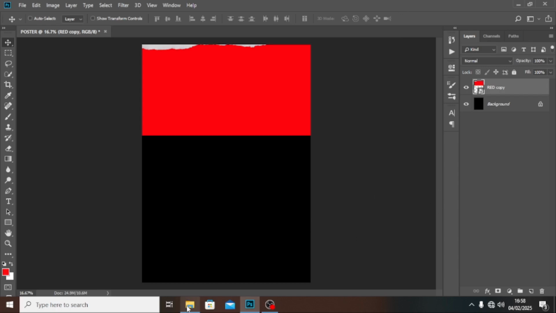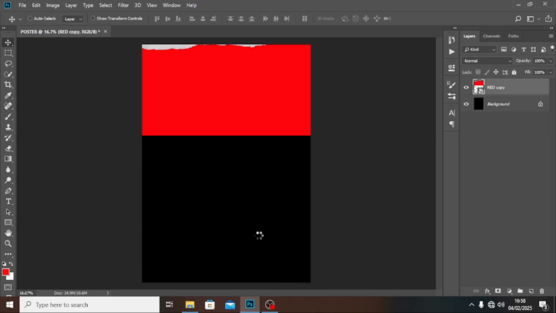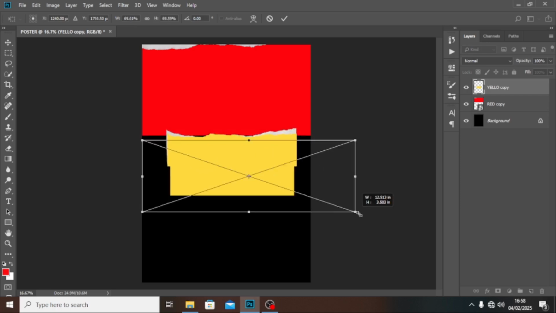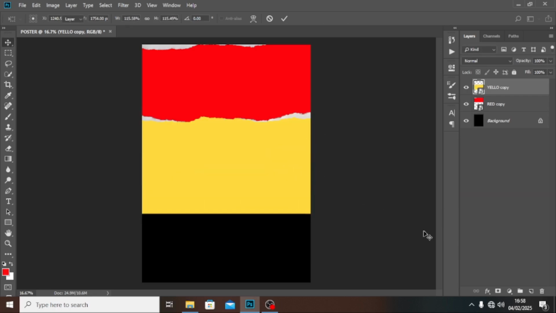So that's red. We also want to bring in the color yellow over there, and this is it. I'm going to drag it in there as well. Now with this, let's just push it like that. Great. Okay, so I believe this is also perfect.